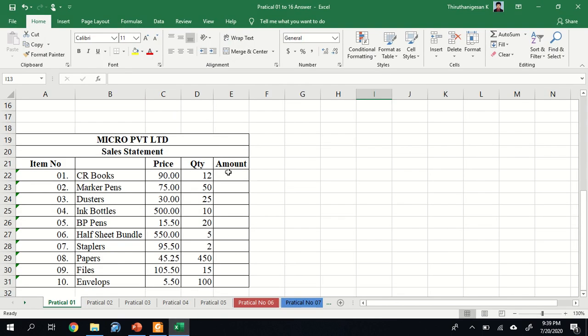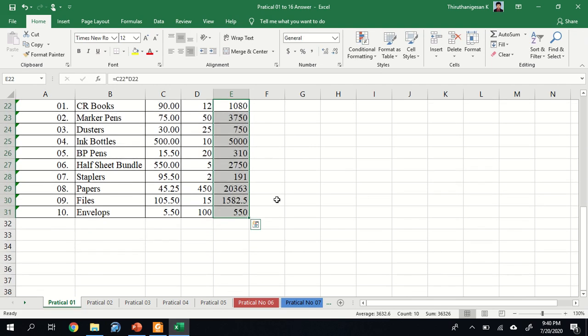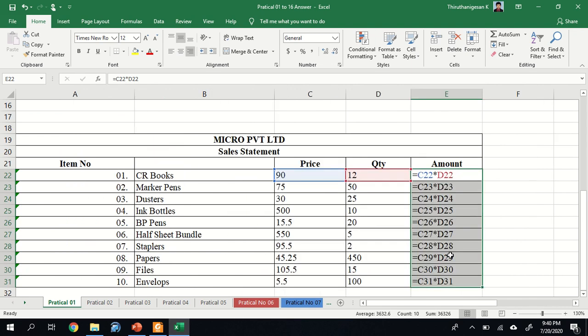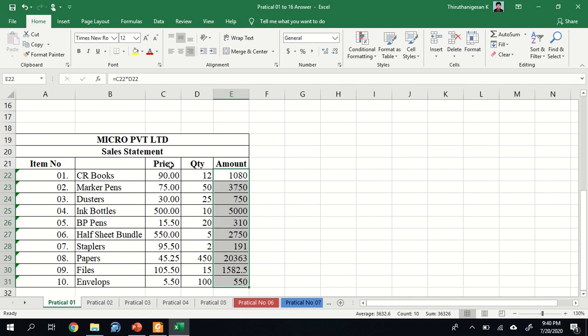Here the total amount equals the price into quantity, then enter. Just double click on that, and you can calculate the amount. After that you want to apply two decimal places and the RS symbol.